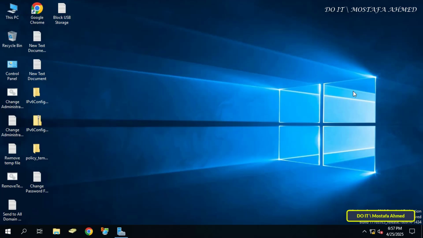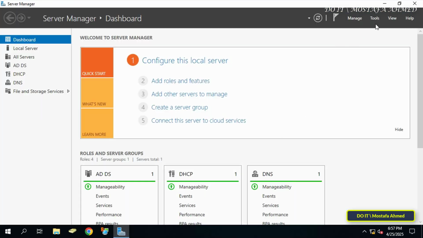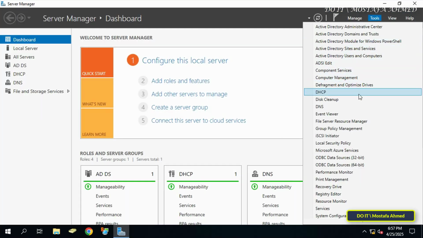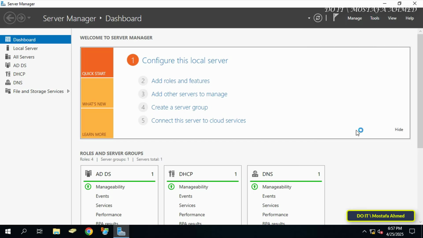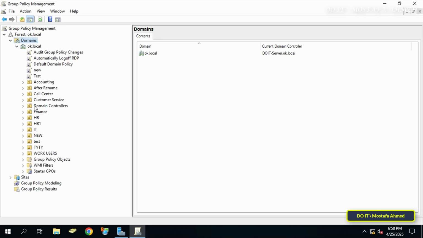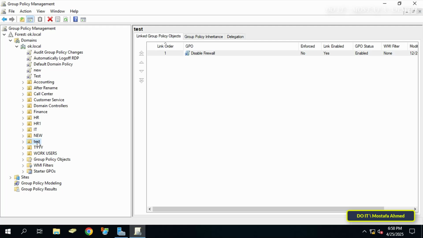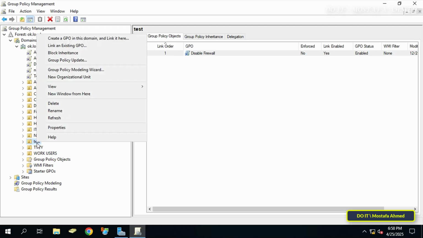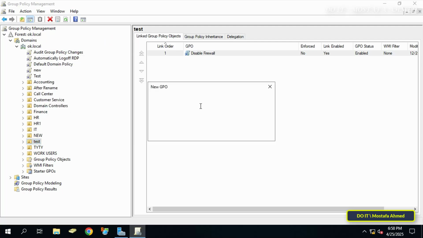Returning to the server again, to create this policy, click Server Manager, then click Tools, and from the menu, select Group Policy Management. In the Group Policy Management console, expand the domain name on which you will create the policy, then right-click on the organizational unit to which you want to apply the policy, and select Create a GPO in this domain and link it here.